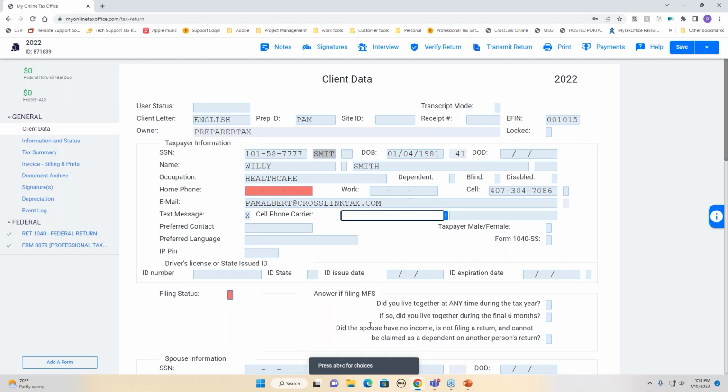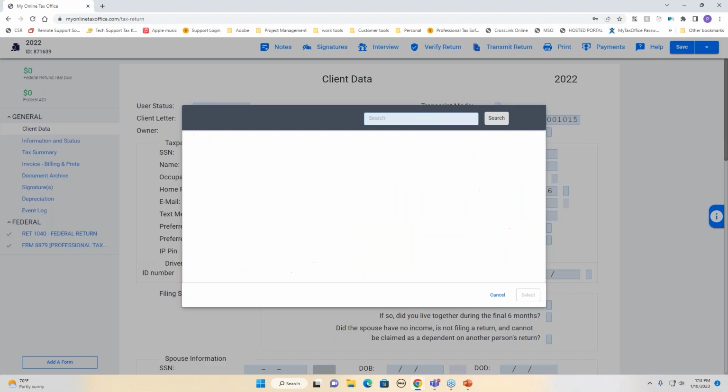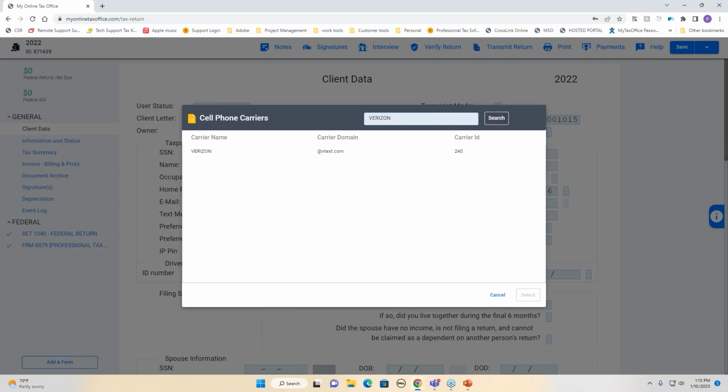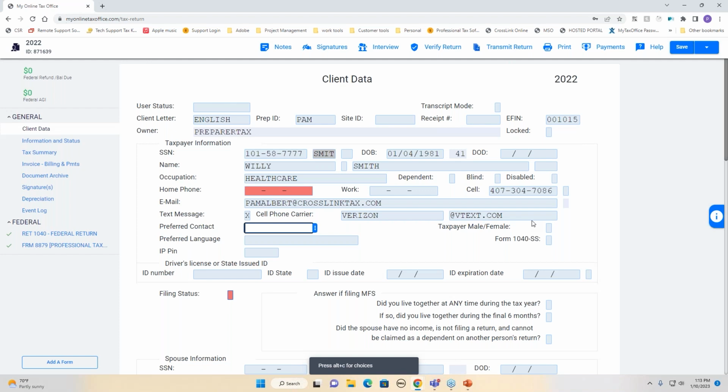So I mentioned you can click Alt-C, but you can also click on the three dots and go to choices. And that's going to load in all of our providers for cell phone carriers. I can search at the top, choose my provider, click select, and it populated my domain. Okay, so that is how you can get to those options here. Again, just fill in what's necessary, put in some information.